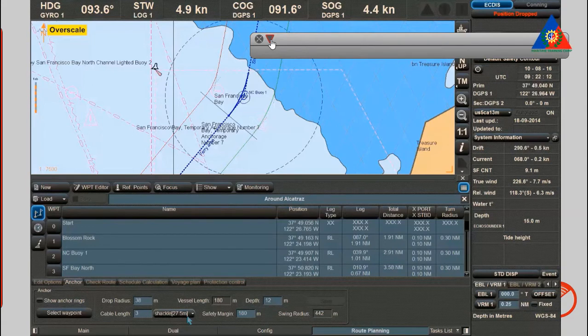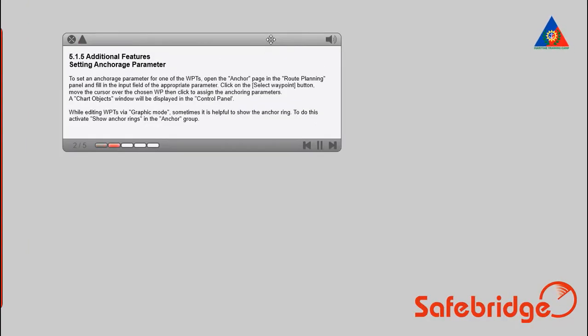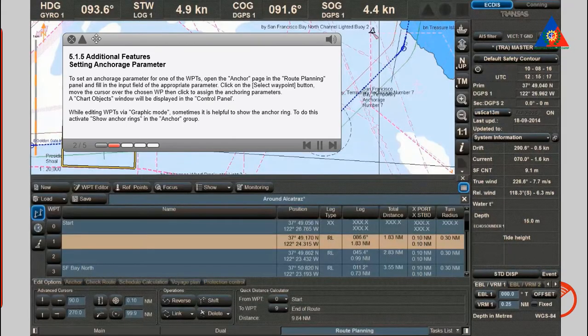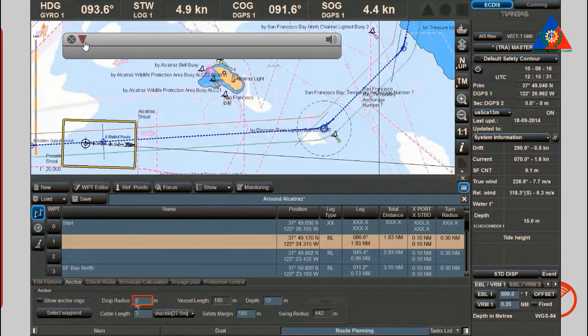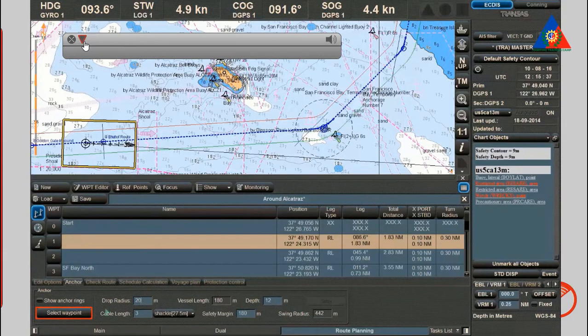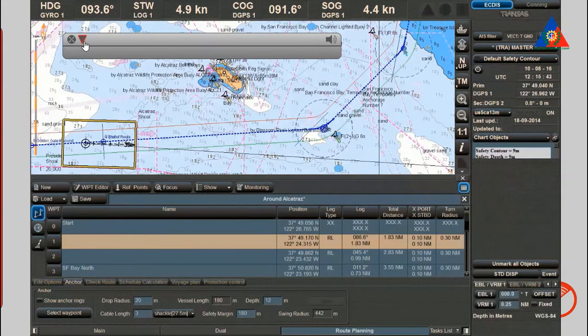You can set default values for cable length and safety margin in the route setting page of the config panel. Setting anchorage parameter. To set an anchorage parameter for one of the waypoints, open the Anchor page in the Route Planning panel and fill in the input field of the appropriate parameter. Click on the Select Waypoint button, move the cursor over the chosen waypoint, and then click to assign the anchoring parameters.